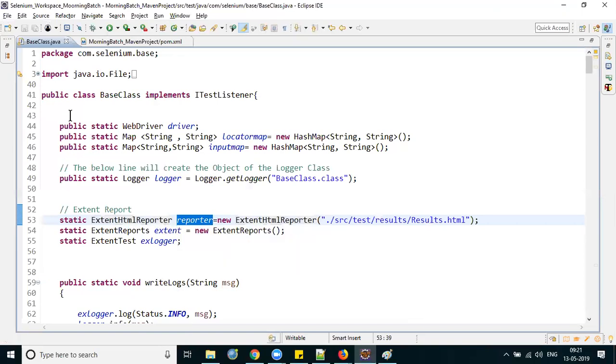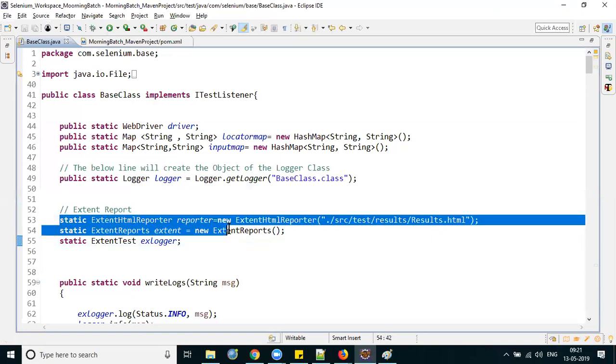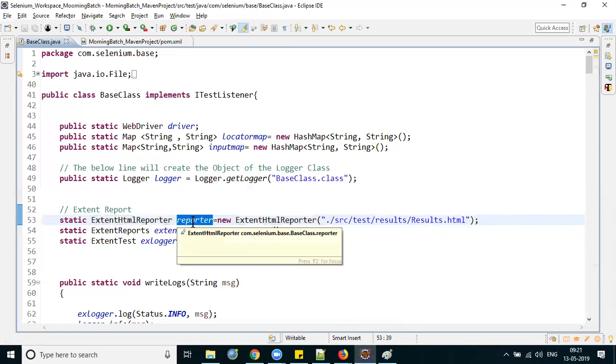See all the global variables, right? The moment the class started, all these global variables will be loaded. The moment it is loaded means what? This object is created here. The reporter object is created. Clear? First step. Create the object of the ExtentReporter class.